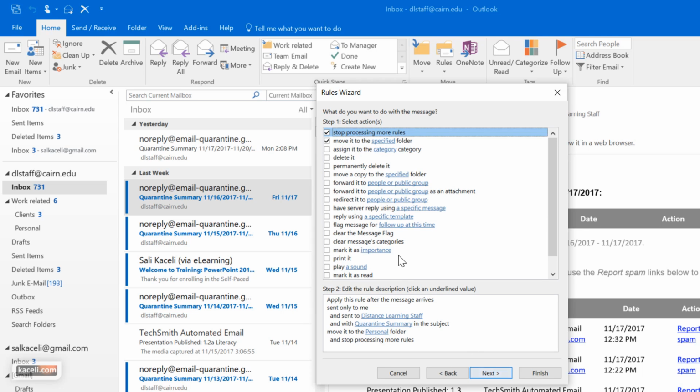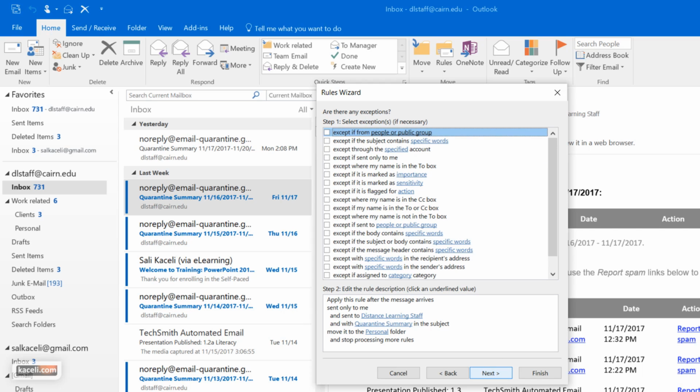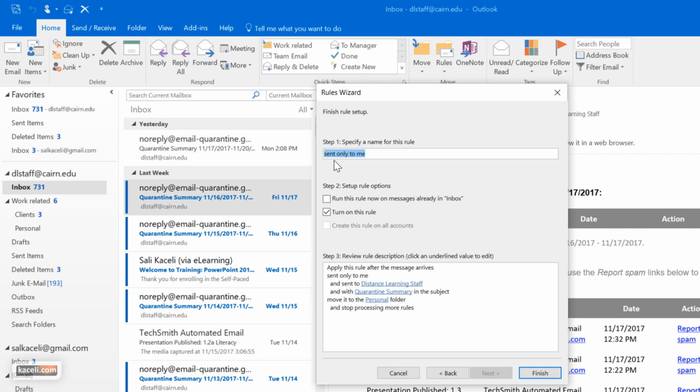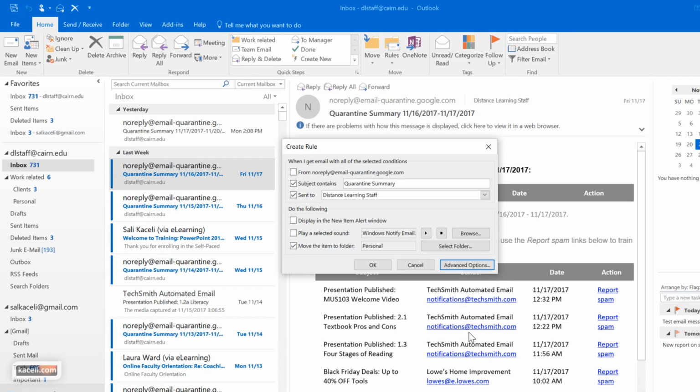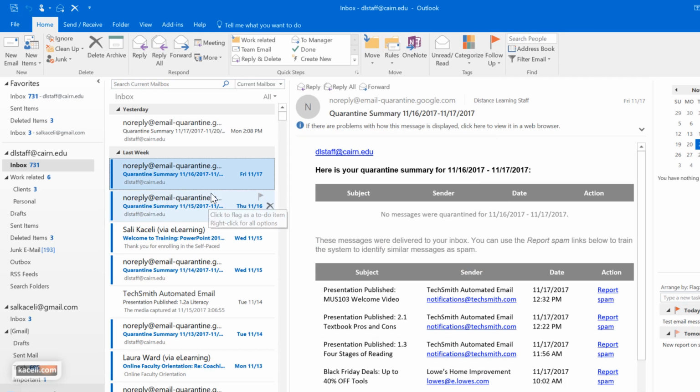Then click on Next. Then you can choose what to do with the message. You can print it, mark it, flag it, do any of these functions. And of course, you'd want to use this cautiously. Then you click on Next, and you can add exceptions here and pick those cautiously as well. And then you can run this rule already for the inbox messages, and you can turn this rule on or off. Then press Finish, and now the system should have applied this rule for any messages in the inbox.